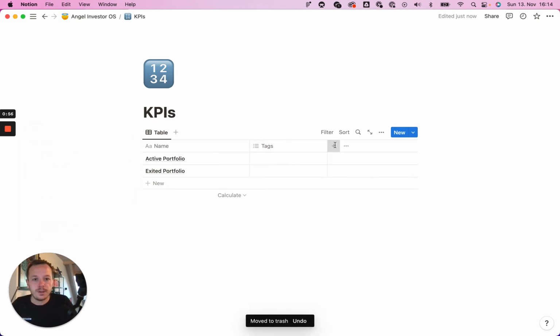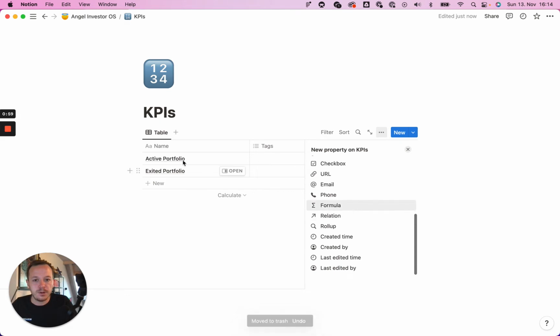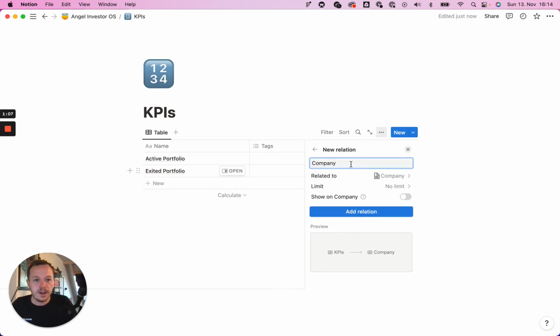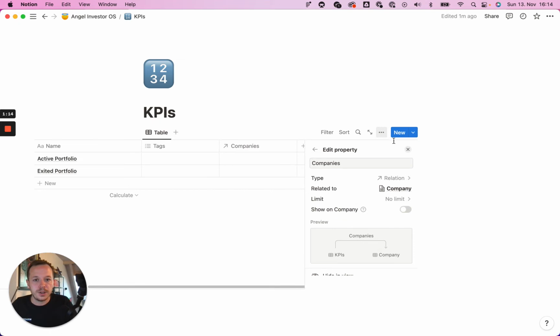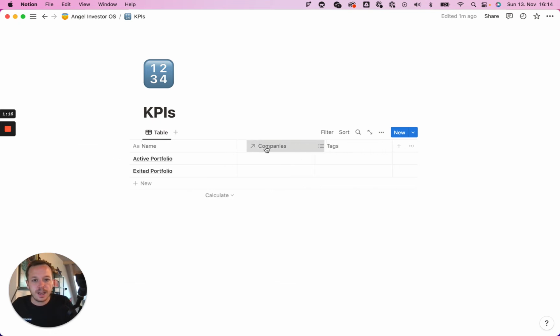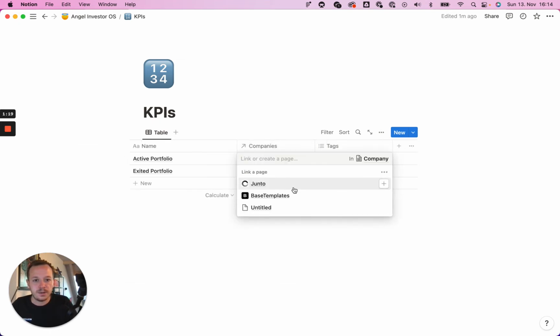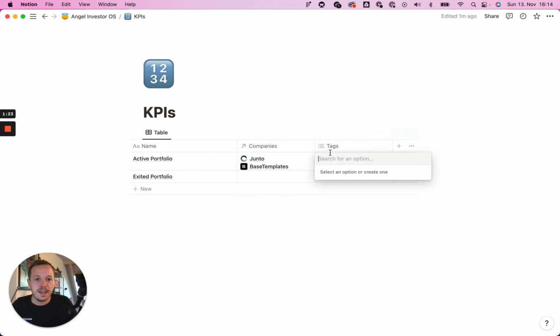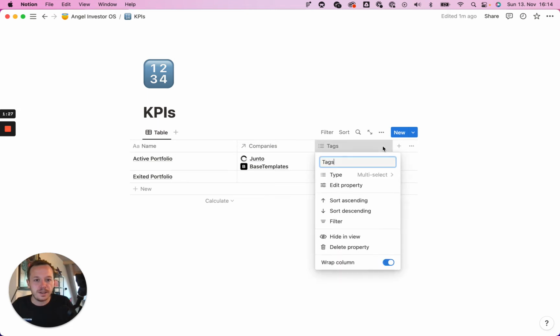So first of all, what we want to do is connect this entry with our portfolio companies, and we are going to use a relation for this and say companies, and add this relation here. And now you can easily select the different companies that we invested in. I have two portfolio companies here that are active, and I will now calculate a few interesting things for this.